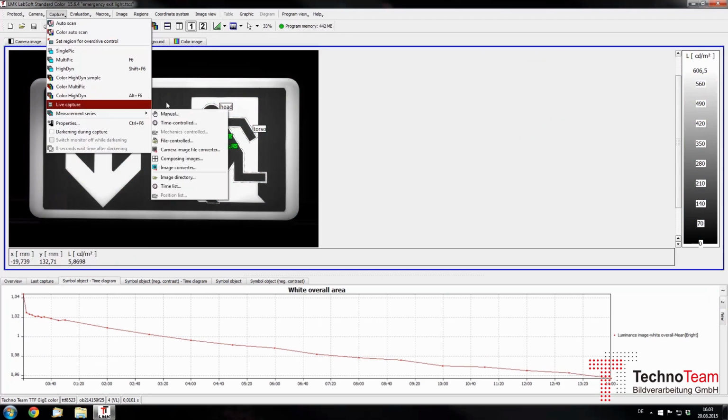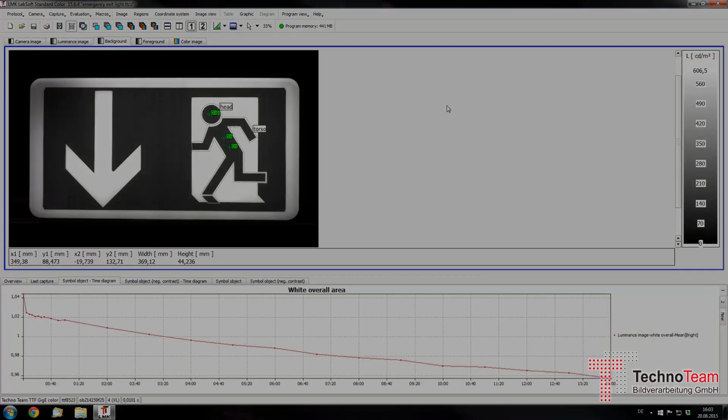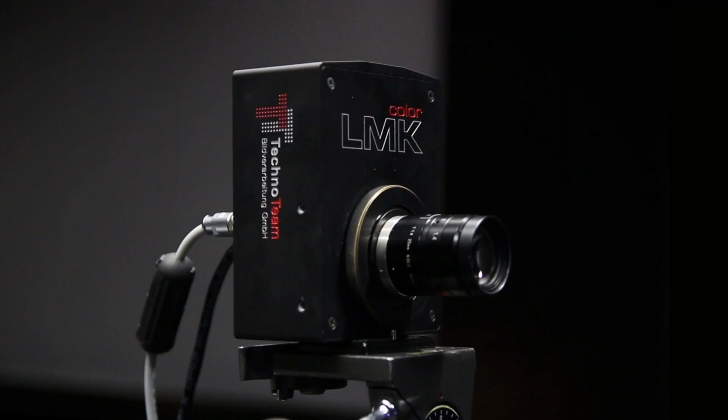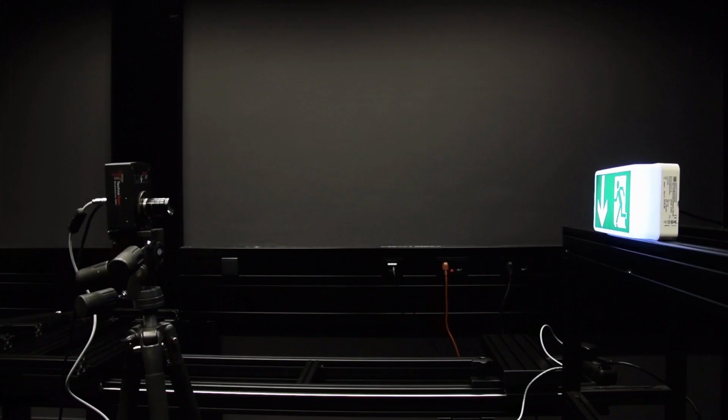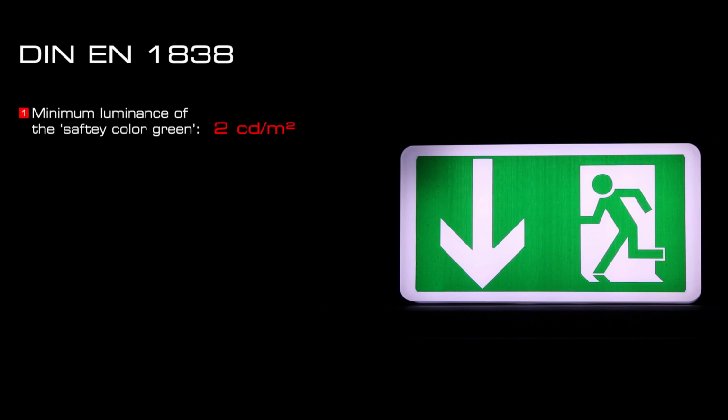In order to have a full understanding of the time statistic, we will undertake an example. We will use a common safety sign and take its image with the help of the LMK device for analysis. When dealing with luminance of safety signs, there are certain rules that are taken into consideration in accordance with the DIN EN 1838 standard for lighting applications. According to this standard, the minimum luminance of the safety color green at any given place should be 2 candela per meter square. Any value below this threshold cannot be taken into consideration.